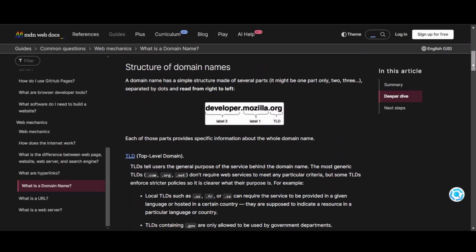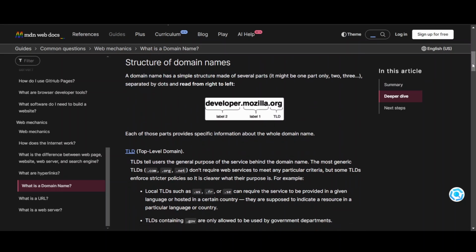Structure of domain names. A domain name has a simple structure made of several parts. It might be one part only, 2, 3, separated by dots and read from right to left. Knowing the structure helps identify the purpose and scope of different domain names. Each of those parts provides specific information about the whole domain name.